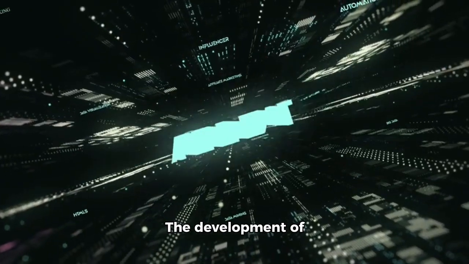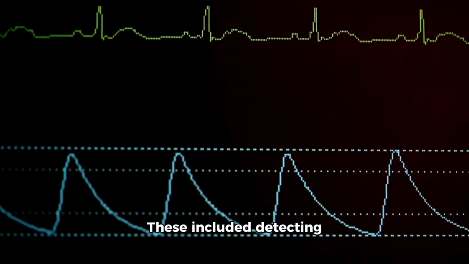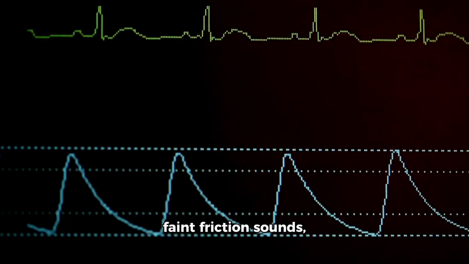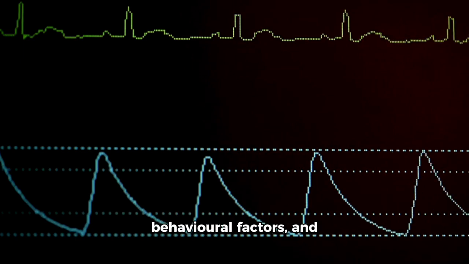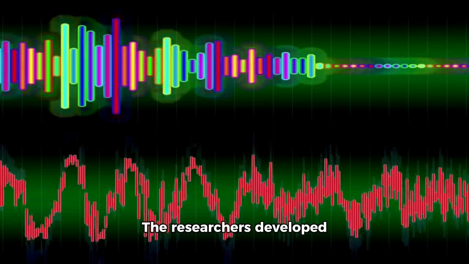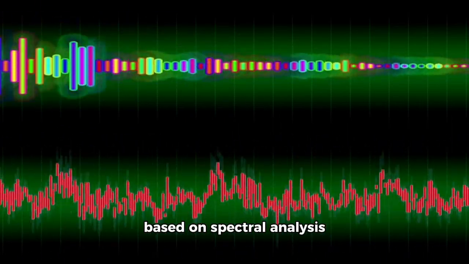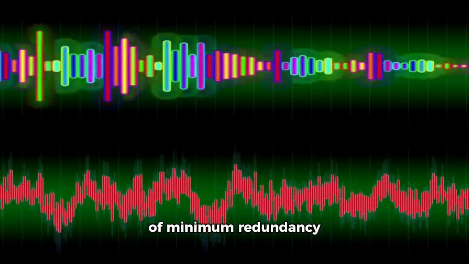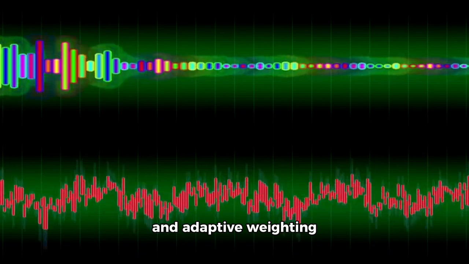The development of PrintListener involved overcoming several technical challenges. These included detecting faint friction sounds, separating these from other physiological and behavioral factors, and advancing the analysis from primary to secondary fingerprint features. The researchers developed a friction sound event localization algorithm based on spectral analysis and employed a combination of minimum redundancy, maximum relevance (MRMR) and adaptive weighting strategies to refine their attacks.